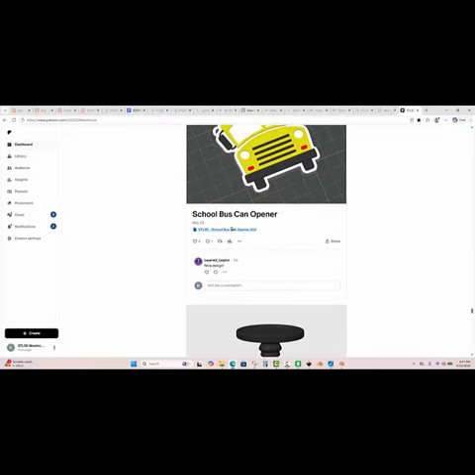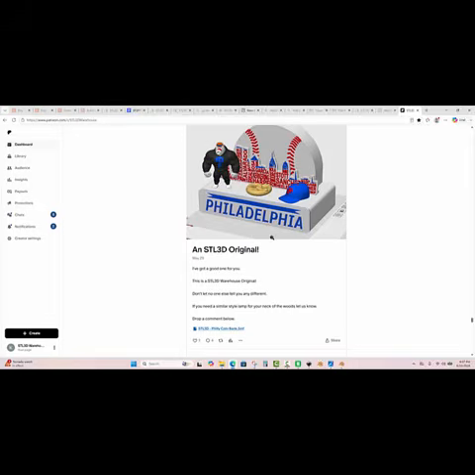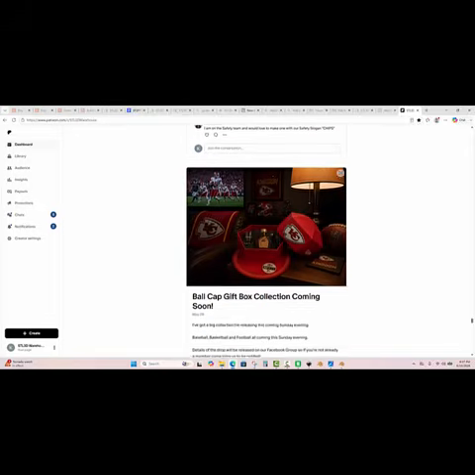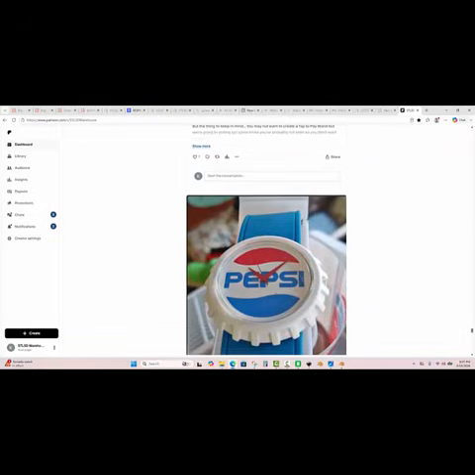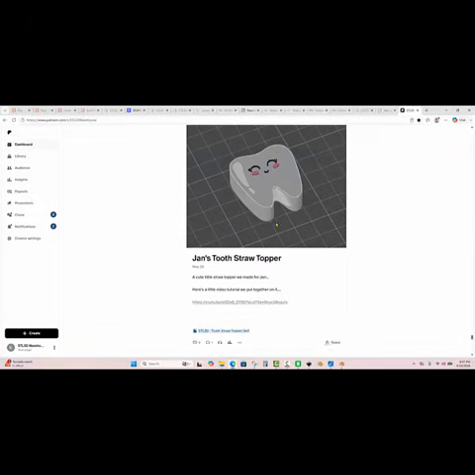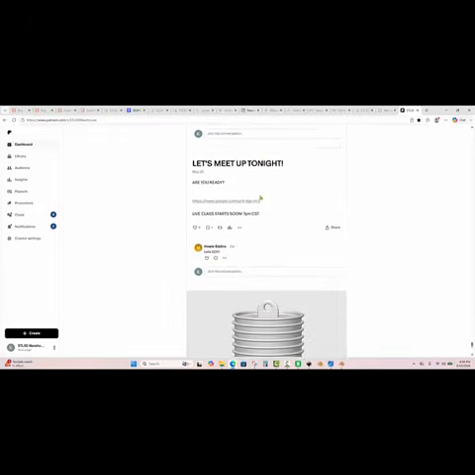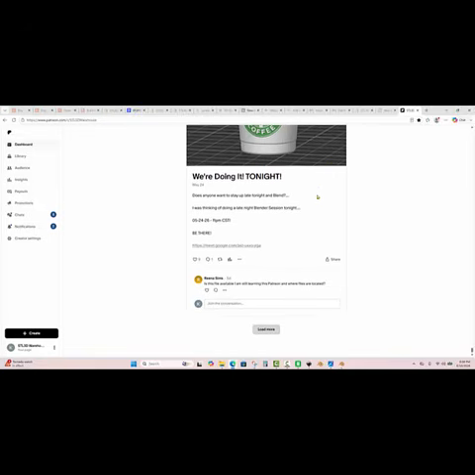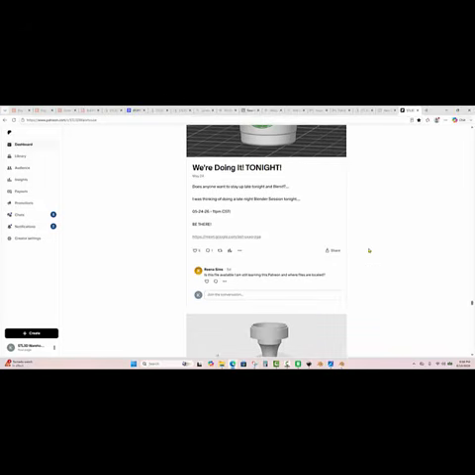But back to Patreon files, we've got the can opener and the candlestick and our Philadelphia lamp, our United States Navy pay wand, okay, straw topper, can opener. This is just a little keychain file, and the list goes on and on and on. But that's the only way to access the files here on the Patreon.